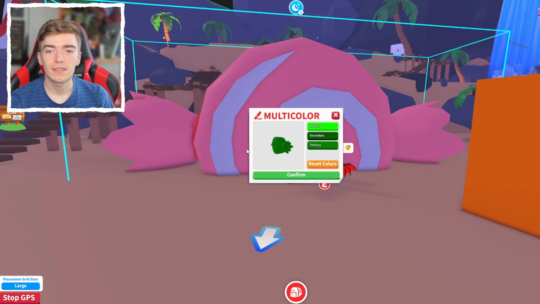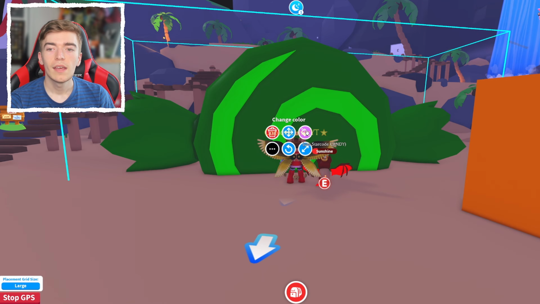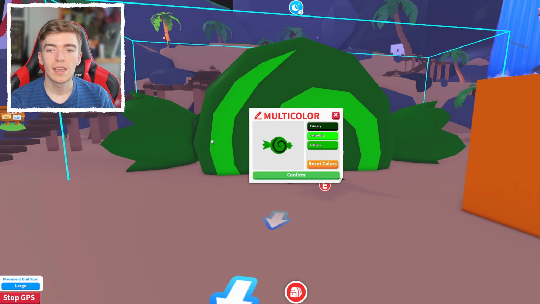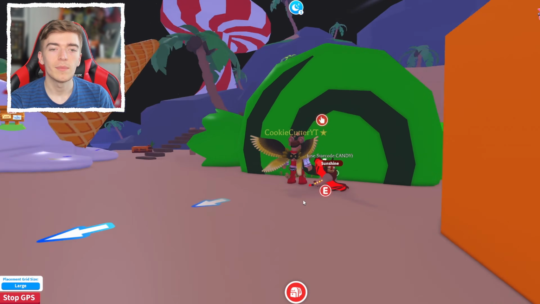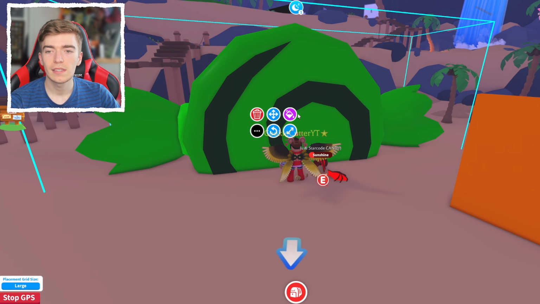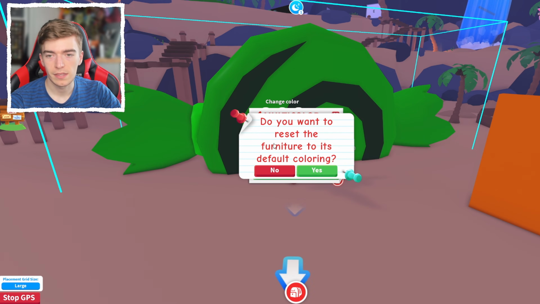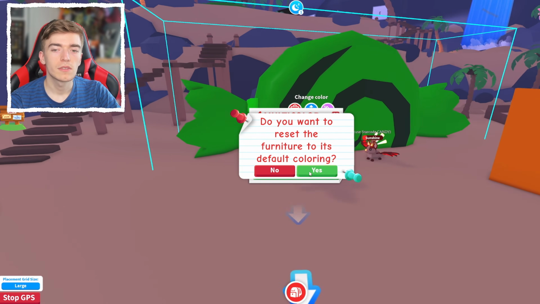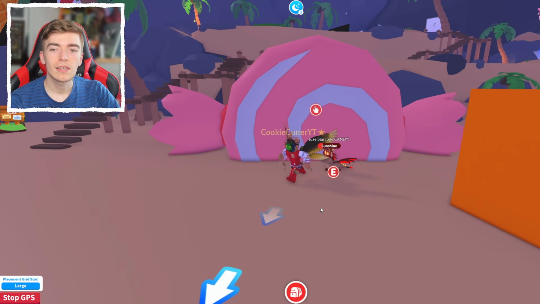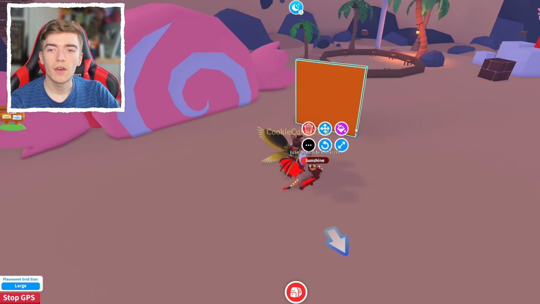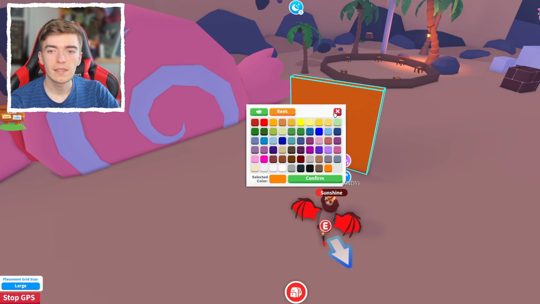If you don't select the same colors in the certain order, then you'll probably end up having something kind of disgusting and it wouldn't really work as well. For example, this, it doesn't look as nice, does it? I mean, it depends what vibe you're going for, obviously, but you can always press the reset colors button. Do you want to reset the furniture to its default coloring in case you forgot what it looked like and you don't like it?